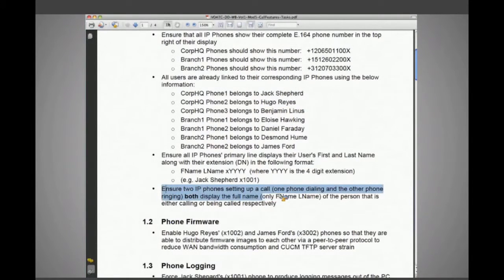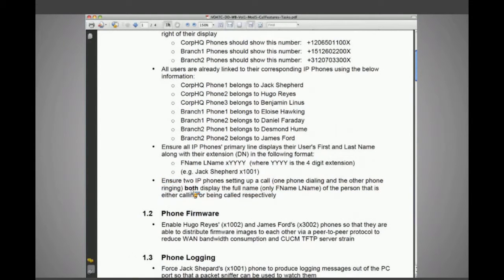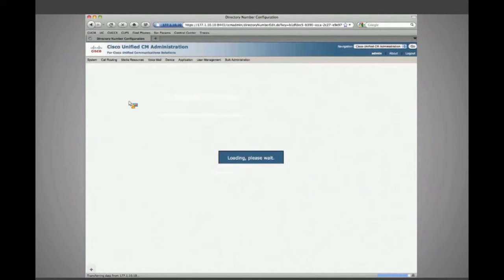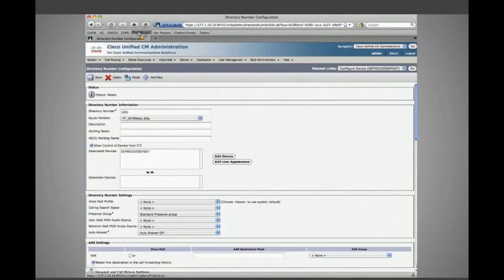We were told to ensure that 2 IP phones setting up a call both display the full name of the person that's either calling or being called, respectively. So both the calling party and the called party should see each other's full name. So Jack Shepard was our 1001. So let's go ahead and put his name here, and that'll automatically copy again down to the ASCII field. And let's go ahead and save that.